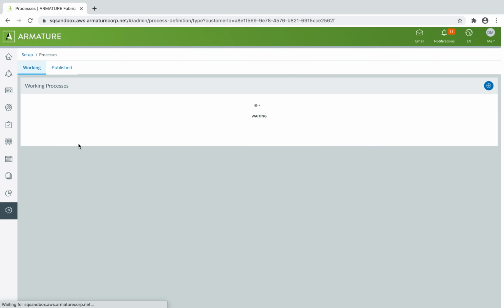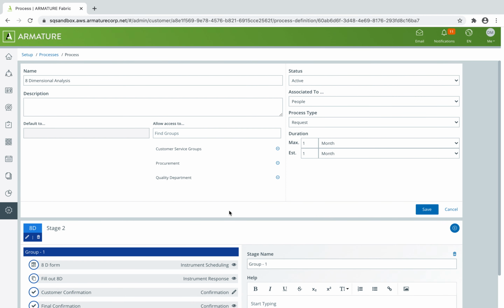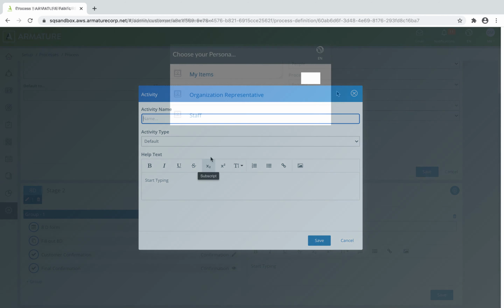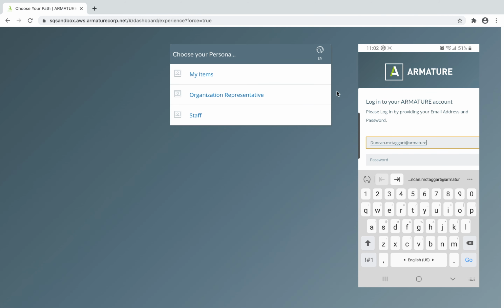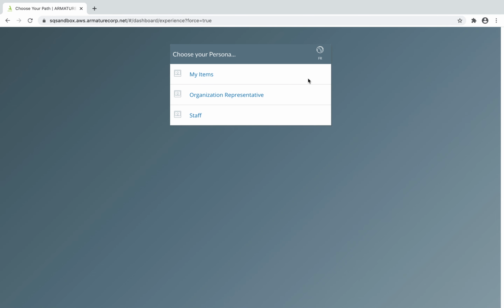Best of all, the entire system is configurable by you and your staff, meaning you don't need to engage the Armature team when you want to make changes. You can access Armature Fabric through any browser and device, and the system provides multilingual capabilities to give you the flexibility you need across regions, borders, and globally.